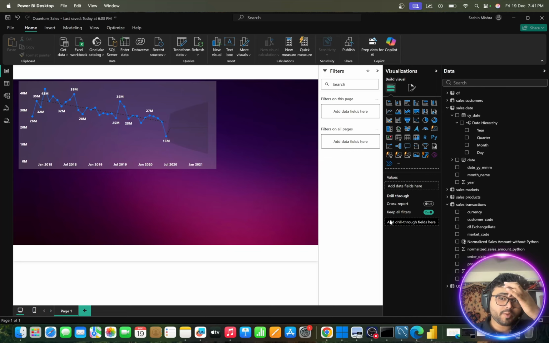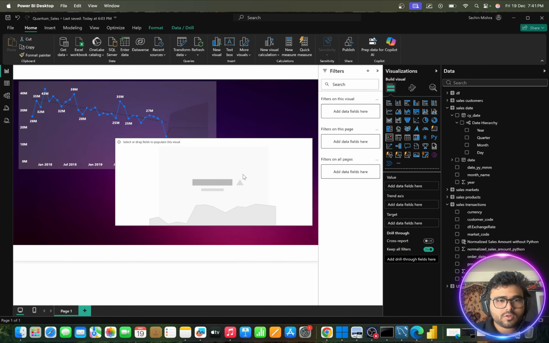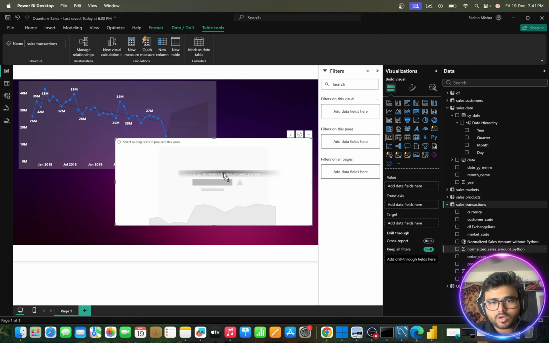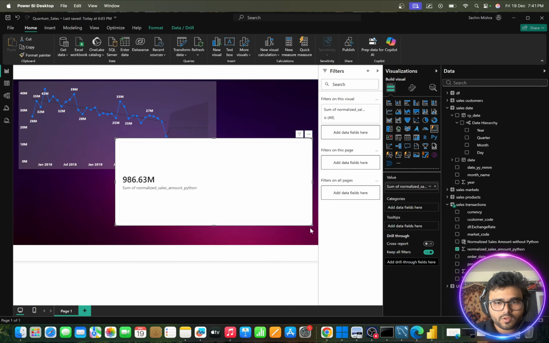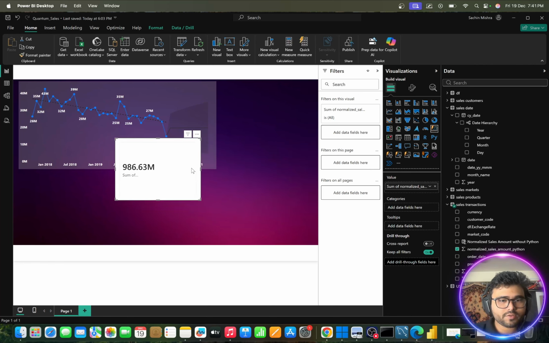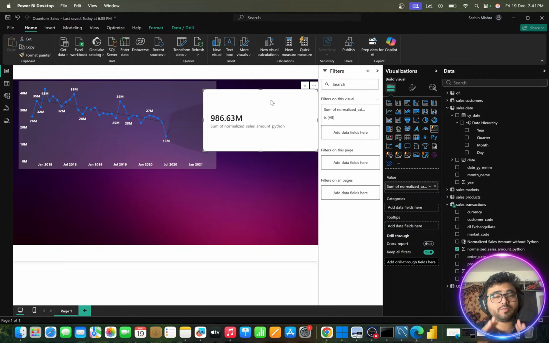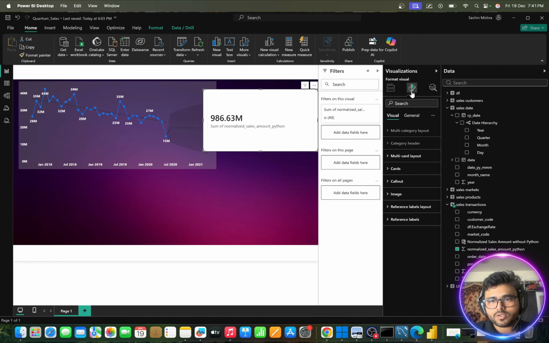I'm gonna add one KPI to see the total revenue. So let's add a KPI over here, and this KPI is going to show you the total revenue, and it is this one. I can make it a card also, not a problem. So my overall company revenue is 986.63 million. So this is my overall company revenue. Let's change the title and everything.